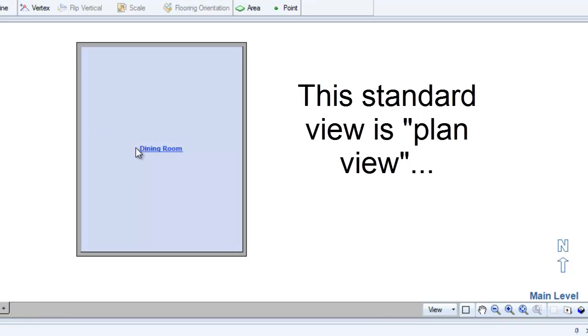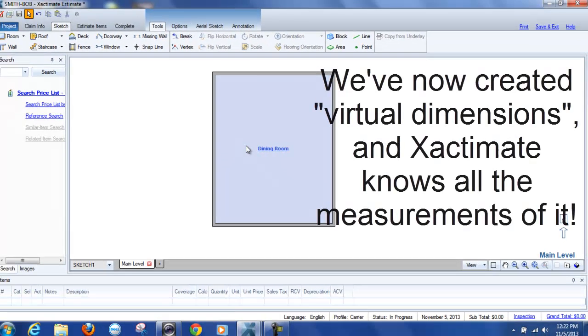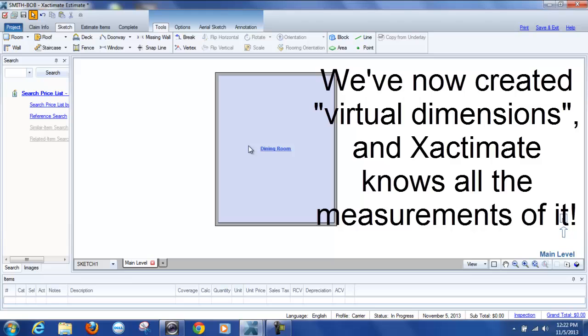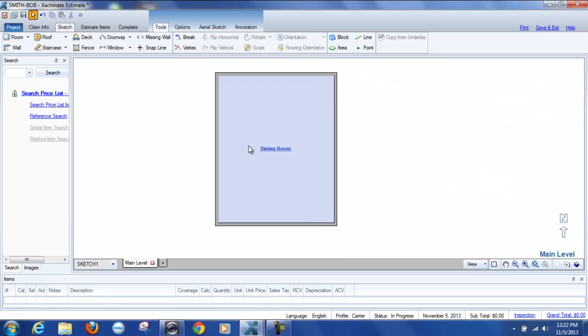All right. So the significance is that now if I want to, say, place paint on the walls or carpet on the floors, I'm not going to need to actually take out a calculator and do any measurements. I measured the original room, the length, the width, and the height. Now all I need to do is put it in Xactimate and it knows all those measurements.